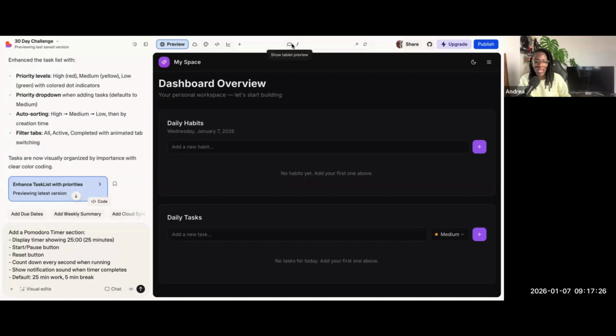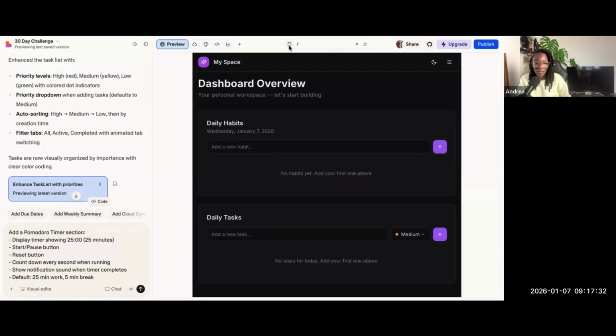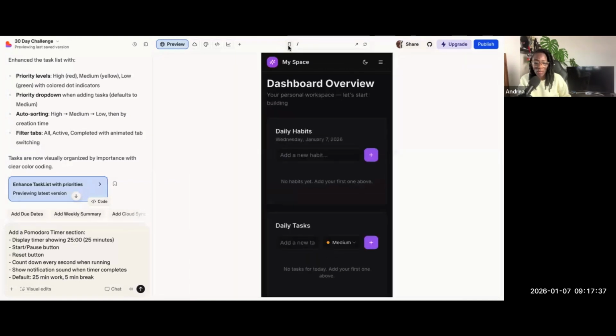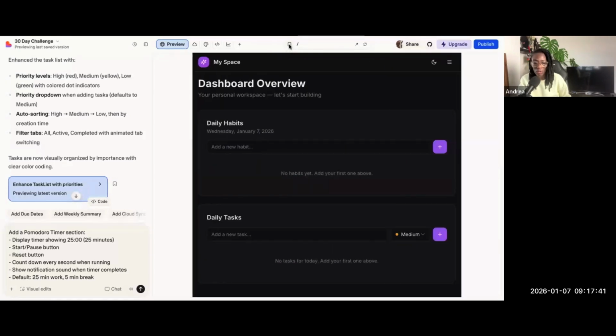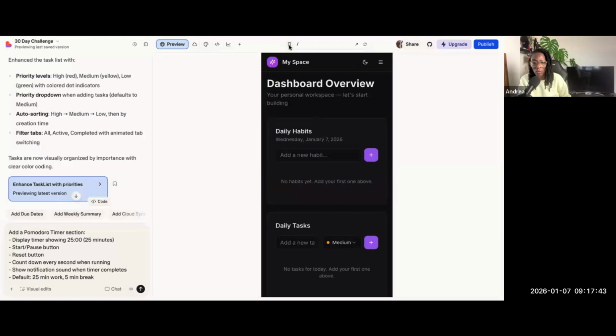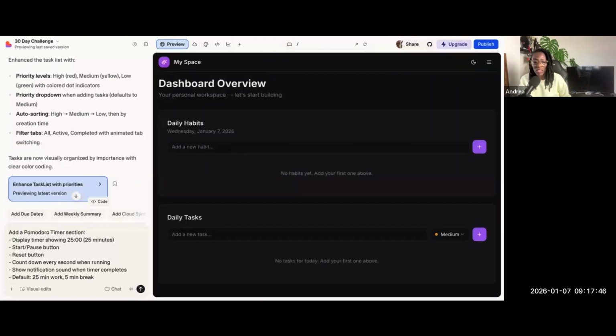And I saw that you could have different previews. So this is a tablet preview. This is, I'm not sure what that is, to be fair. This, I'm assuming, is a mobile preview. That's the laptop preview. That's the tablet preview. And that's the mobile preview. That's cool. You kind of see what it looks like.